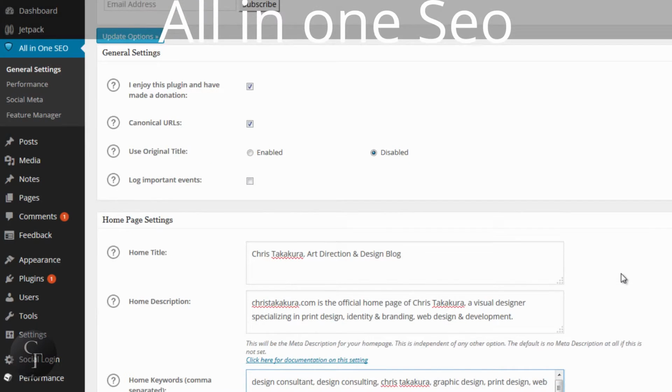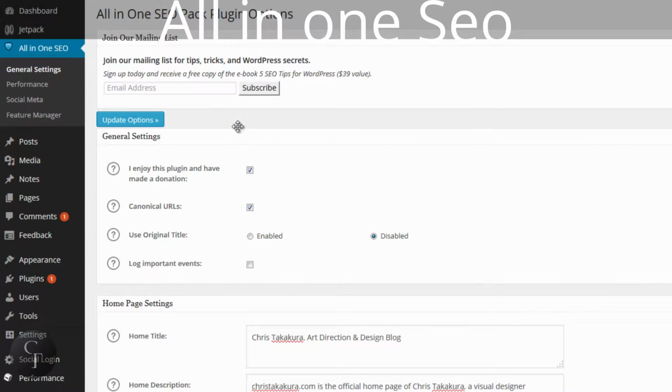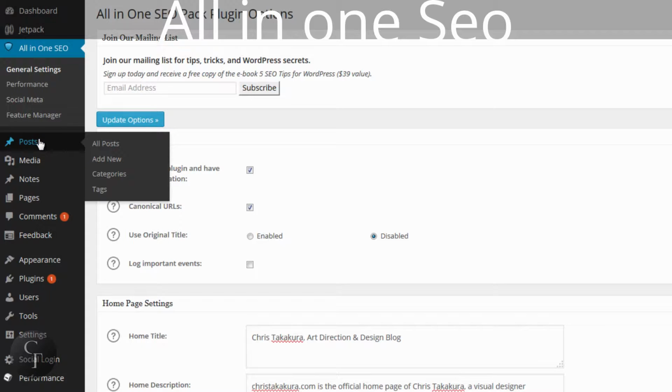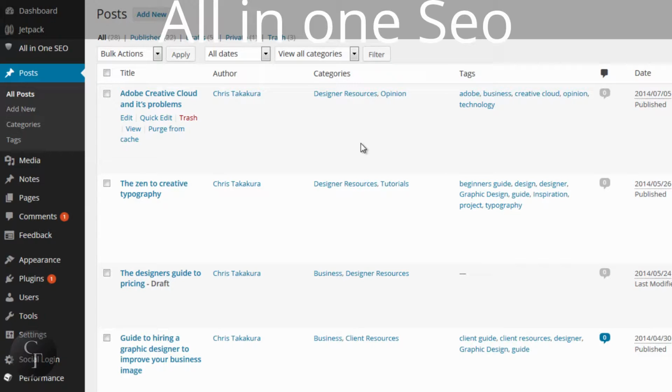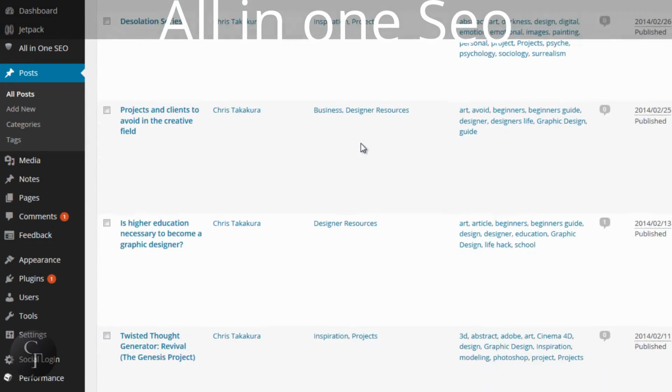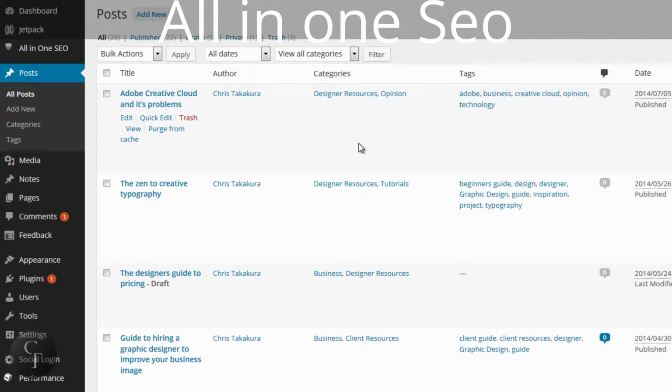So once again that is set, we're going to go into utilizing All-in-One SEO with all your blog posts and your pages. When you go to your posts, you want to click on this link right here that will display all your posts in regards to your blog. If you've written a lot of blog entries, you should get a list like mine, as you can see here. And once you have All-in-One SEO installed, it enables new columns called SEO title, SEO description, and SEO keywords.